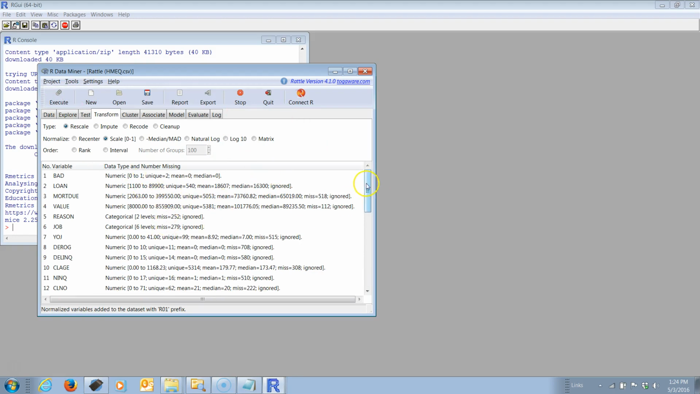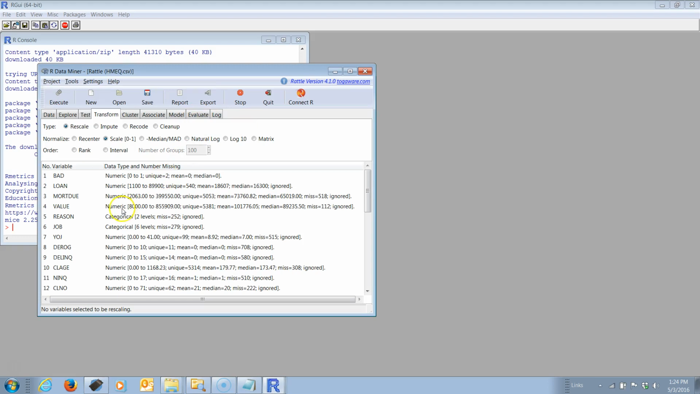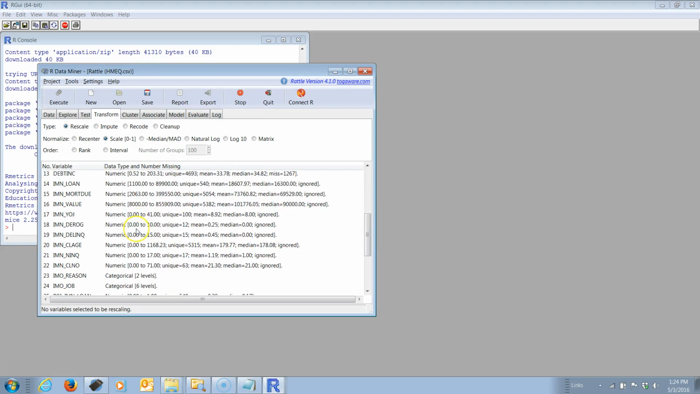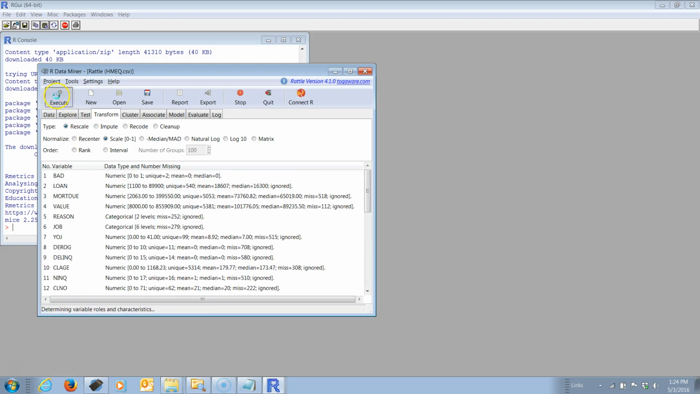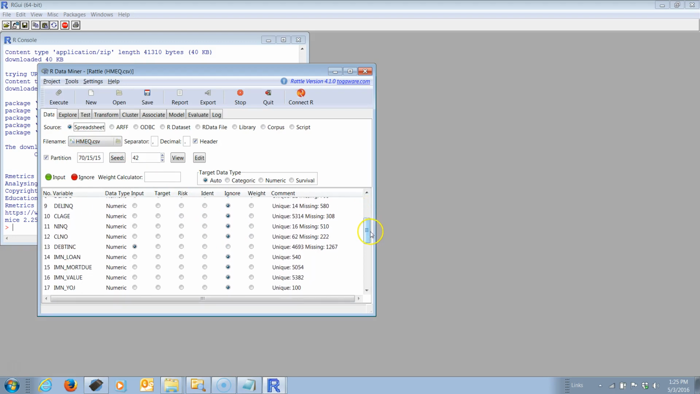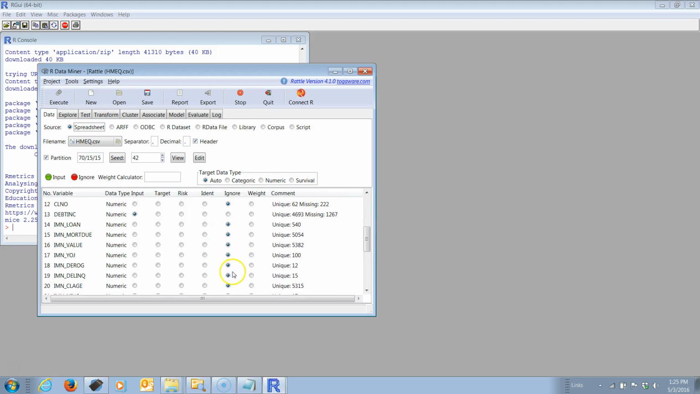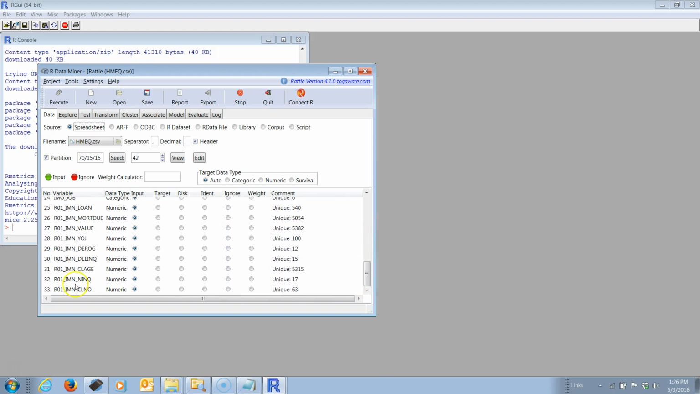So again, you come back here and you take a look at your data. Oh, it says no variables have been selected. Well, there you go. Let's try that again. Rescale from 0 to 1 and execute. And when we look over here at the data tab now, you can see that we have the imputed guys are now ignored, and we've got some new variables. Means that these guys have been rescaled.